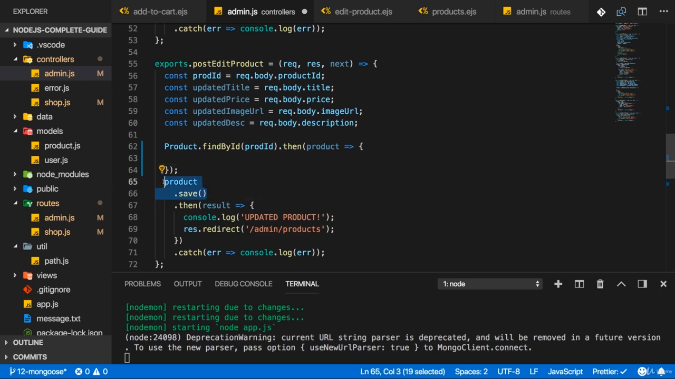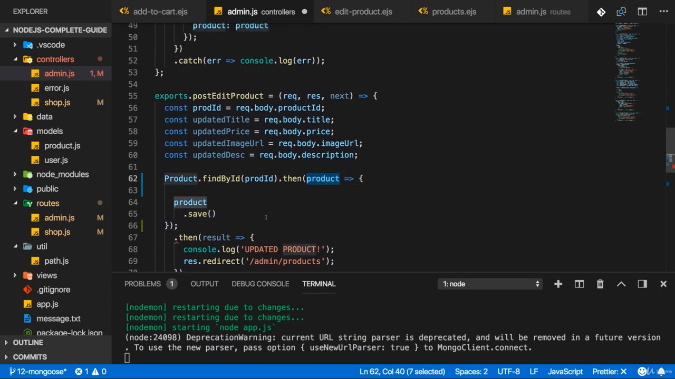The cool thing is, I can now move product save into my function here and call save on the product that was fetched from the database, because thanks to Mongoose, this will now not be a JavaScript object with the data, but we will have a full Mongoose object here with all the Mongoose methods like save. And if we call save on an existing object, it will not be saved as a new one, but the changes will be saved. So it will automatically do an update behind the scenes.